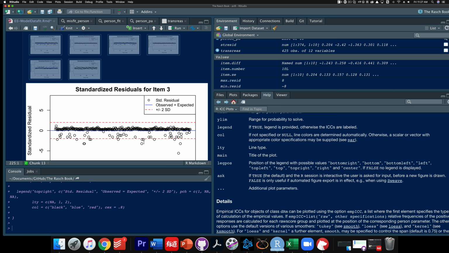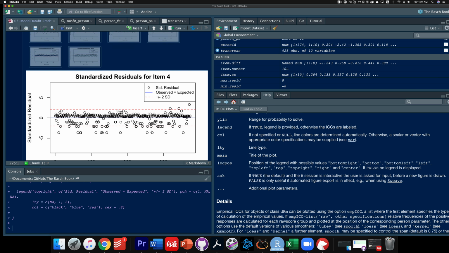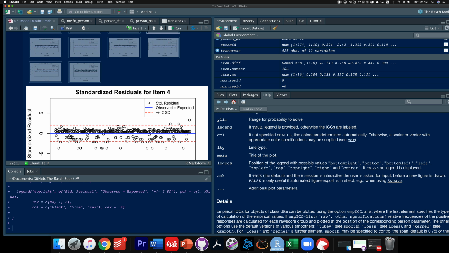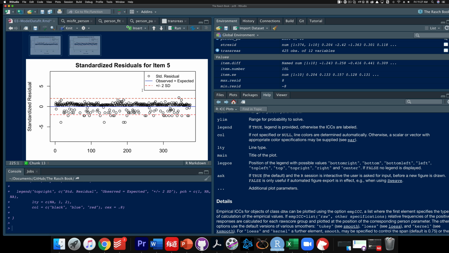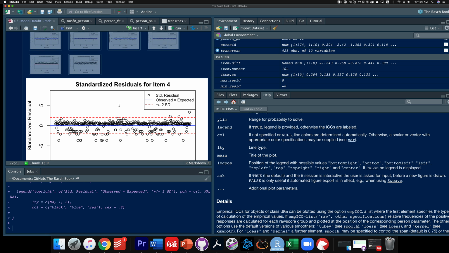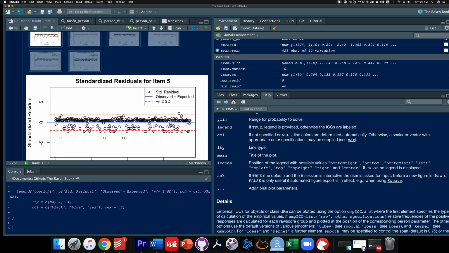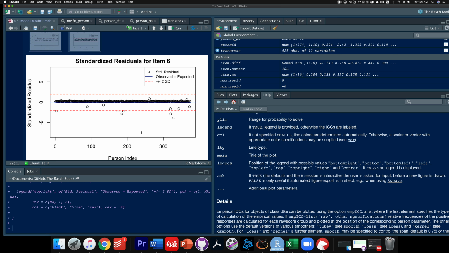You can check. Item 3 is okay, you have several but not too many. Item 4 is not really okay, because item 4 has more outliers here, and item 5 is pretty much the same. Item 5 has fewer outliers, I guess. Actually, item 6 is kind of acceptable because this is the easiest item.